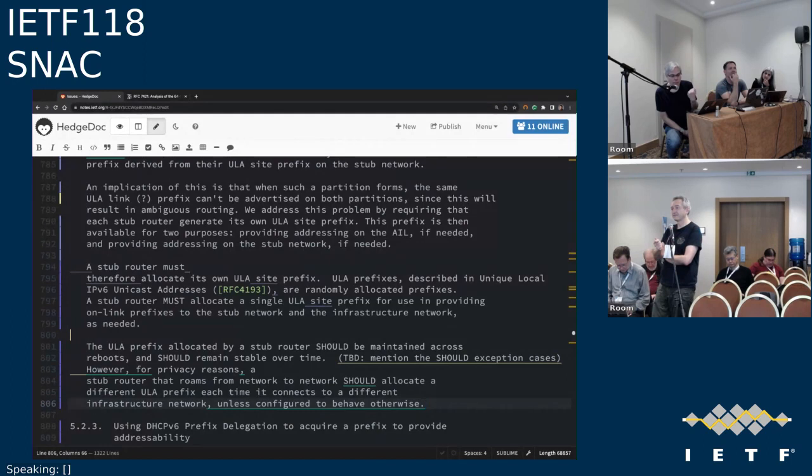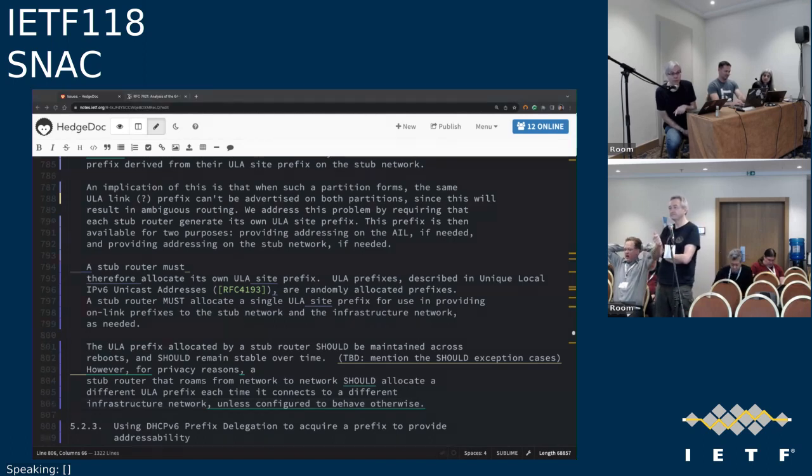So the question is, is this something that happens, and what would happen if it did happen? So for example, let's say there's a host on the stub network, and the host on the stub network is trying to communicate to a host that's on the adjacent infrastructure link. And there's only a GUA on the adjacent infrastructure link, but PD isn't working. So we don't have a GUA on the stub network.